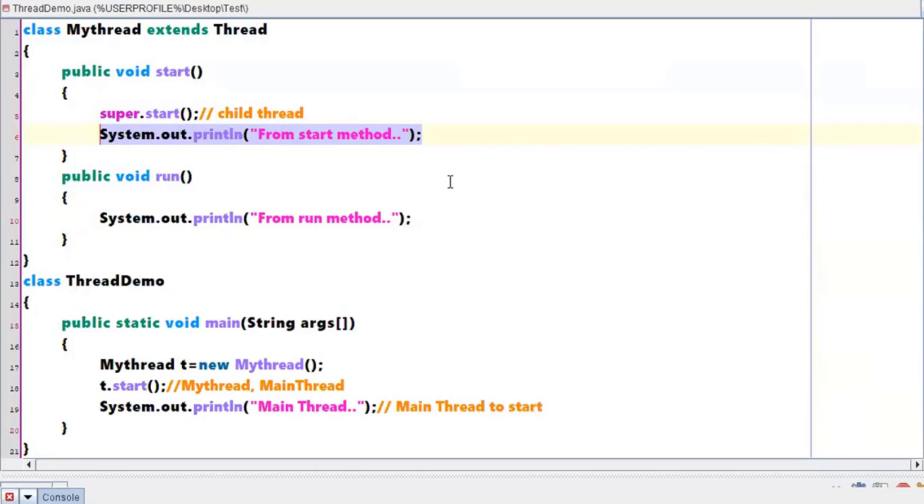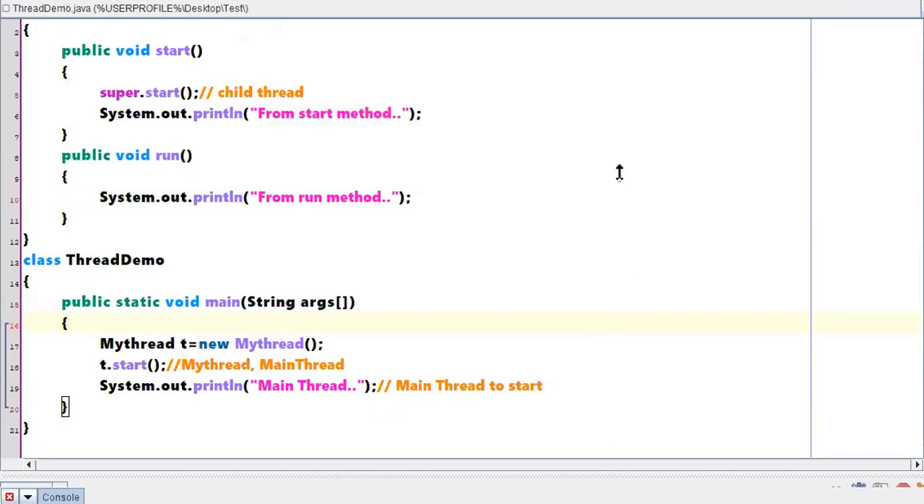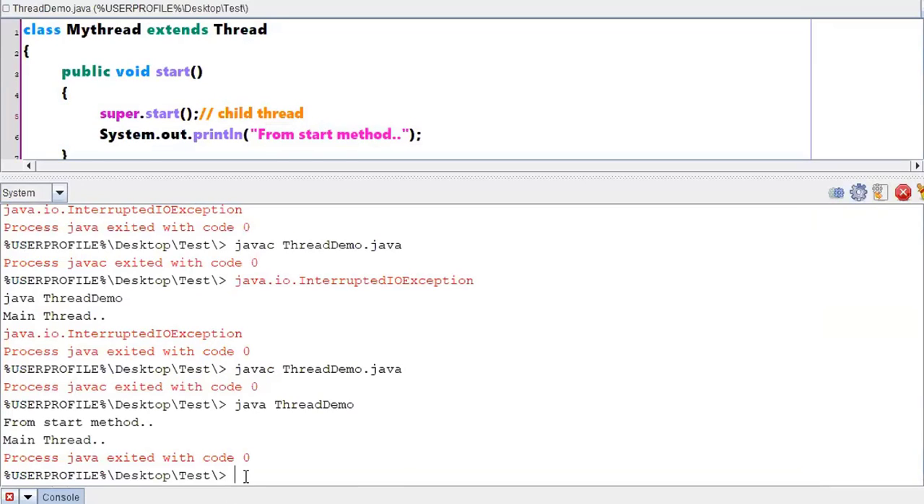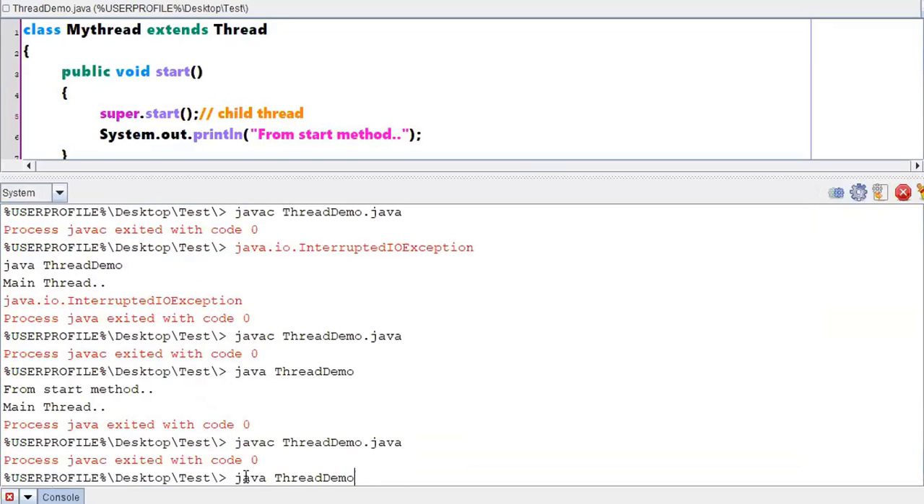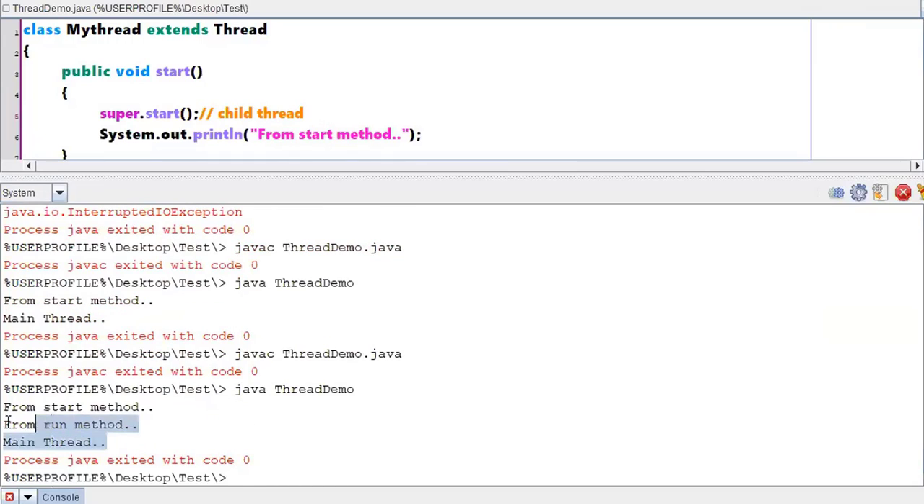What will be the output? It can't be predicted. First it can print main thread, then from start method, then from run method. But you will see all three System.out.println statements as output. Let us just cross check. From start method, from run method, then main method. That means main thread. Anything is possible.